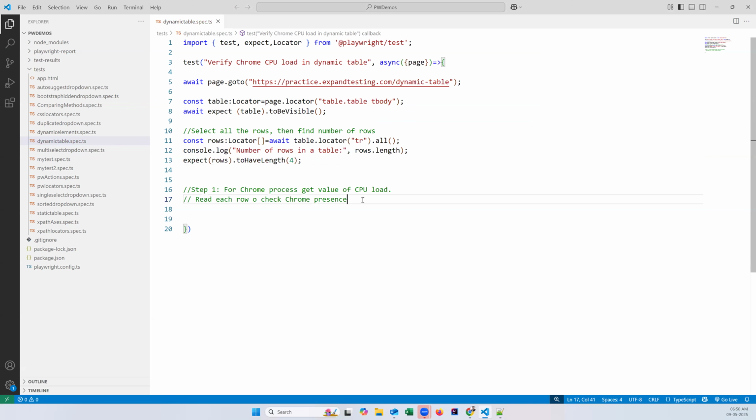Now the actual process will start. We need to get the Chrome process in whichever row it is present. We already captured the rows, so we can iterate the rows, capture each and every row, and check whether the Chrome process is present or not.